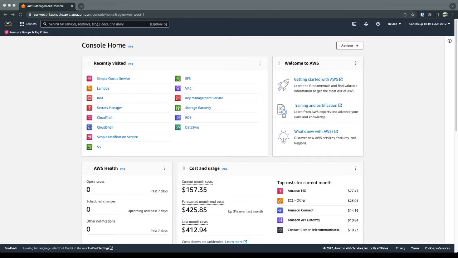Today we're going to be looking at AWS Lambda and Amazon SQS. SQS is a queuing service provided by AWS, and the nice thing about it is that it's fully managed, so you don't have to worry about provisioning servers. You don't have to worry about scaling up and down. All of that is automatically handled by the service.